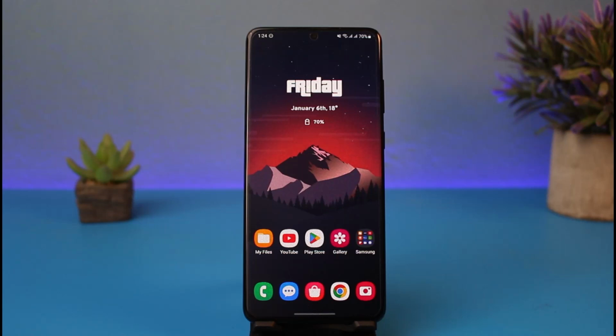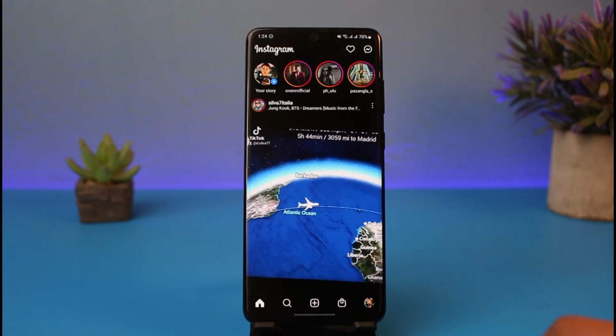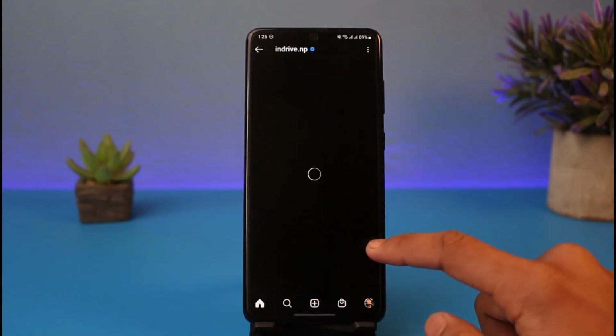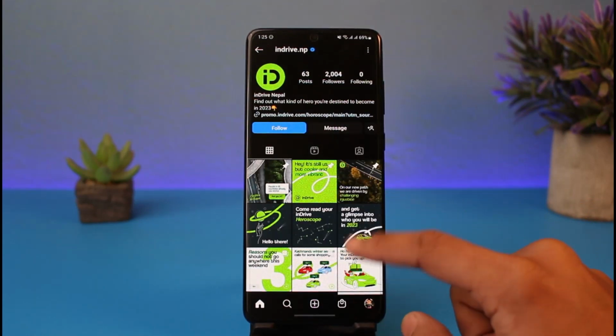So now if I go ahead and launch the Instagram application, you'll be able to see this. If there is a specific public profile, it's very easy to go into their profile page and then view their posts, videos and everything that they've commented and done so far in the past.